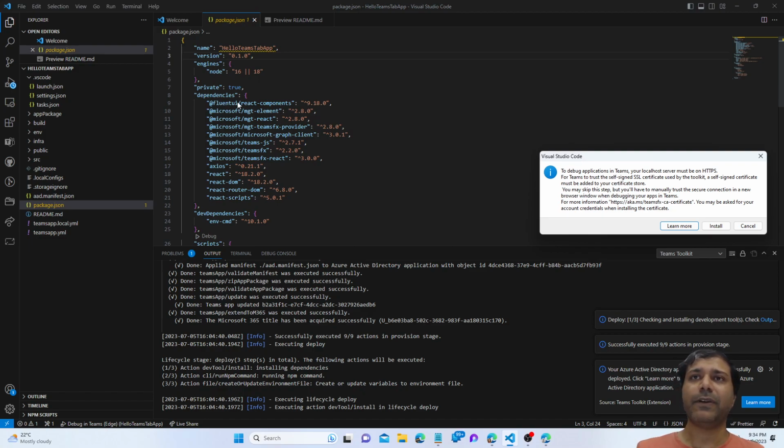Then apart from that, we have got some packages from Microsoft, one of which is MGT React, MGT Teams FX provider. These are nothing but the Teams framework provider and React components. Then we have got Graph client, and after that we have Teams JS and Teams FX, Teams React. So basically, all I have is a couple of these packages which determine how my application is going to come.